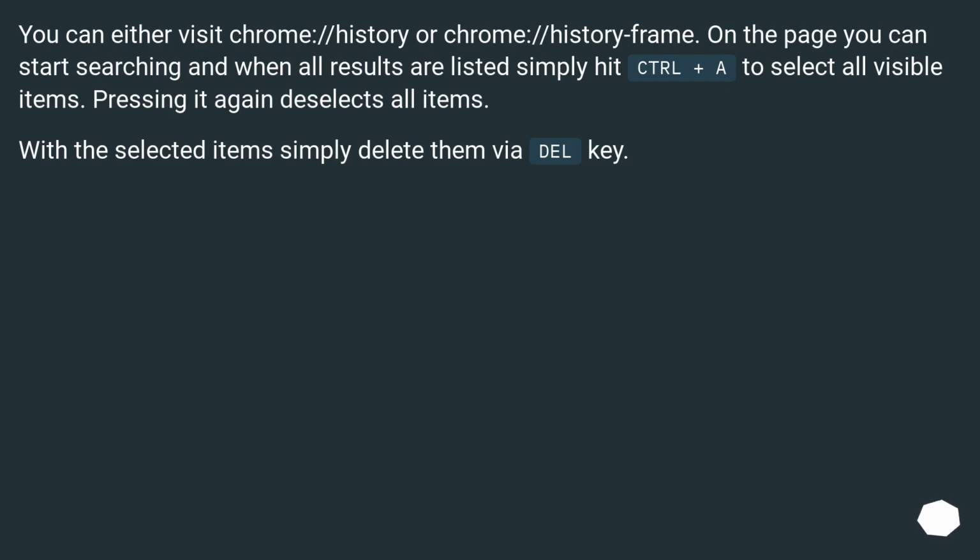You can either visit chrome://history or chrome://history-frame. On the page you can start searching, and when all results are listed simply hit Ctrl+A to select all visible items. Pressing it again deselects all items. With the selected items simply delete them via the Del key.